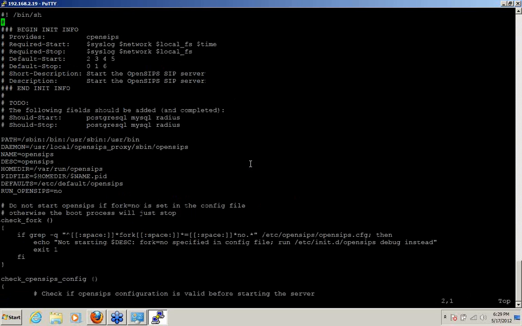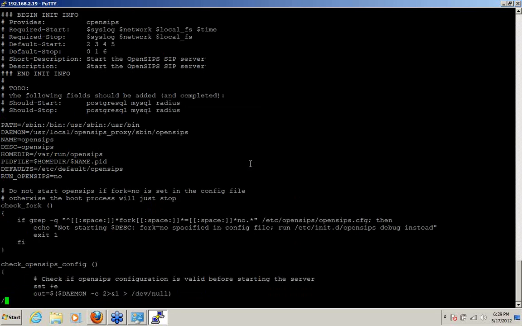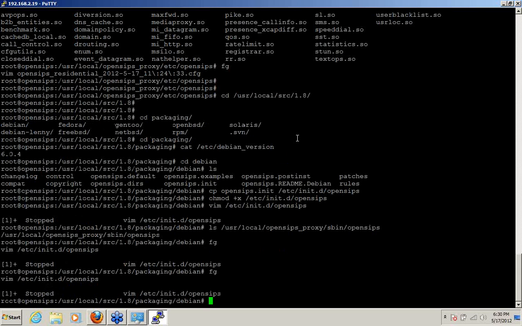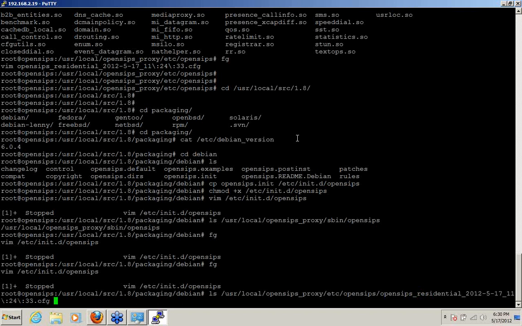What also needs to be done is to select our OpenSips to use that specific configuration file that we have previously generated, okay? So in order to do that, you have the OpenSips -f directive here, and we'll just pass here the OpenSips configuration file we have generated. That's located in /usr/local/opensips_proxy/etc/opensips/opensips_residential.cfg, okay?